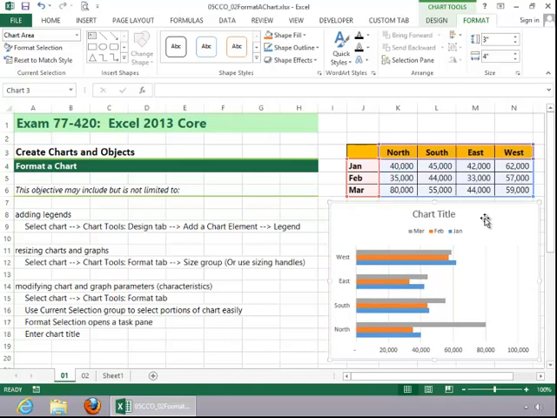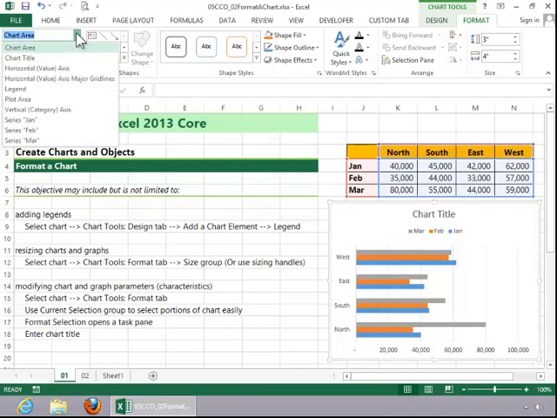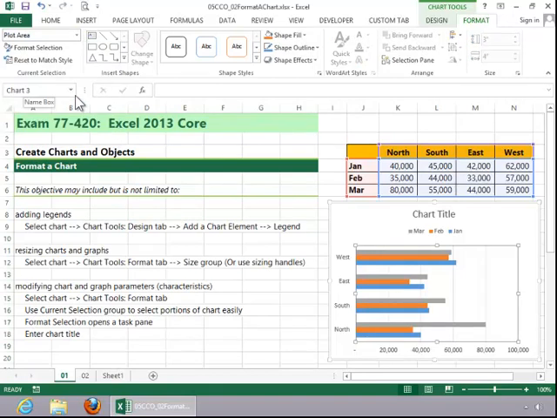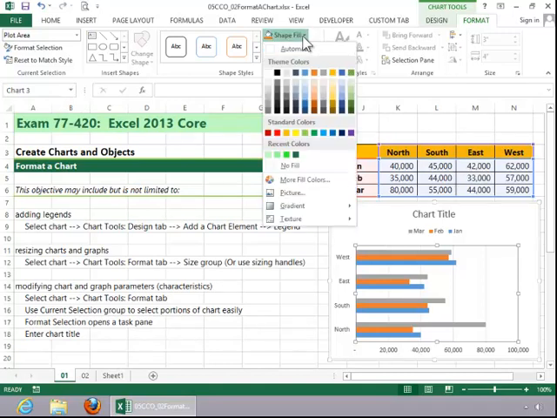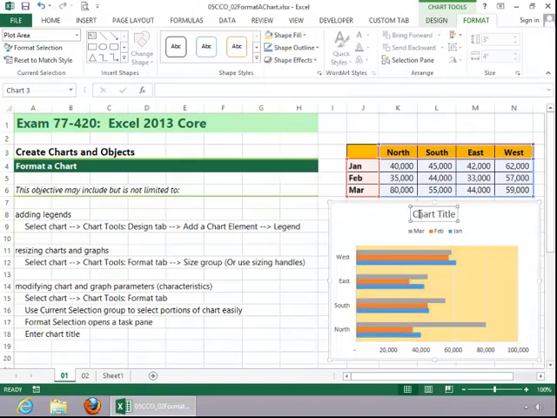To modify chart or graph parameters, also known as characteristics, select the chart, click the Chart Tools Format tab, and use the Current Selection group to select the appropriate chart element. Once you have selected an area of the chart, then you can format it appropriately. Make sure you enter a chart title.